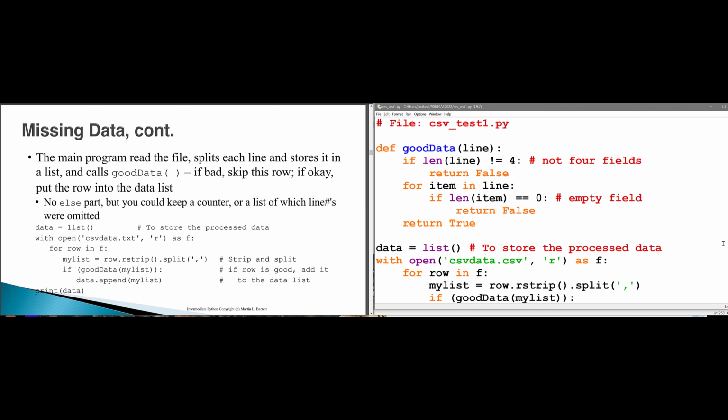Here we have some mainline code that's making use of this good data function. Let me show you this in a code file. All right, so here's our good data function up above that evaluates whether the line that's been passed in has 4 items in it, and also checks each item to see whether the item itself has any text in it.